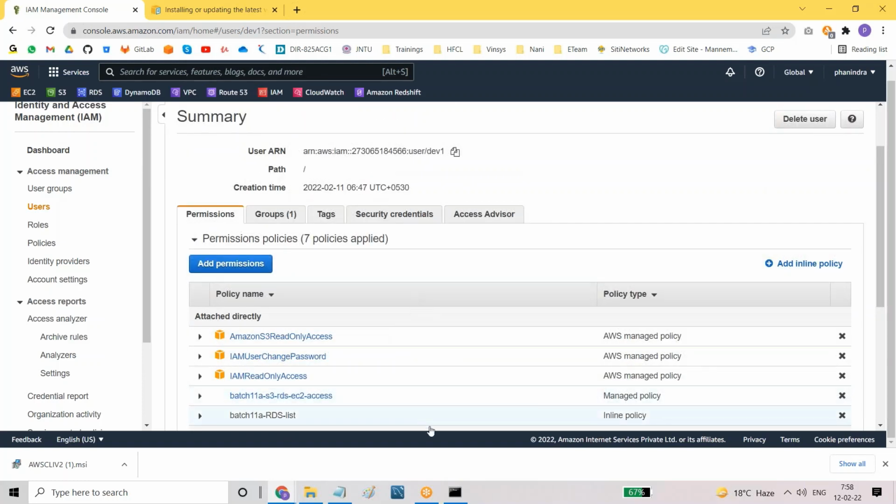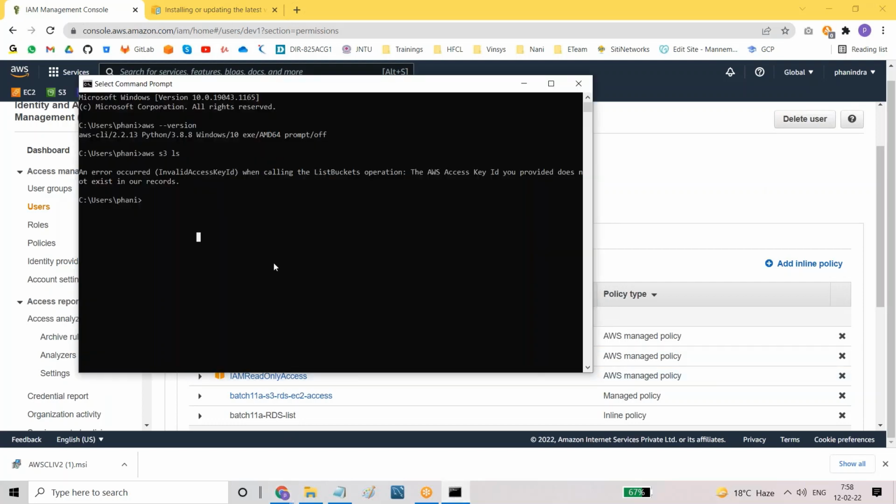Okay, so now let me first show how to configure the credentials. There is a command to set those credentials. That command is called AWS configure. Before showing that command, I want to show you one thing. Currently I'm at the C directory, users folder, funny directory, right?